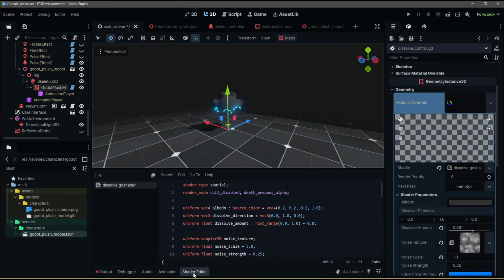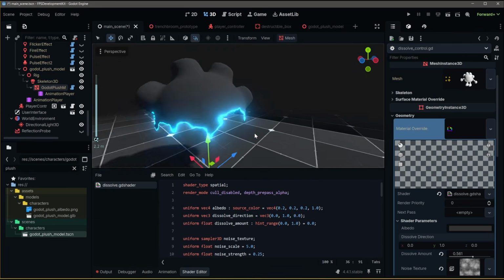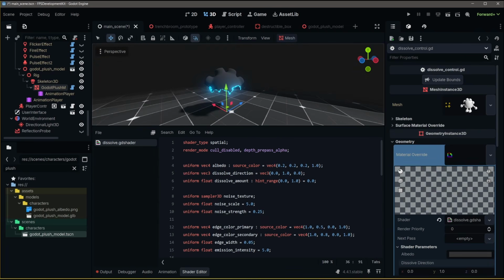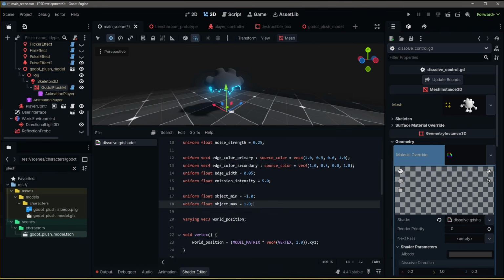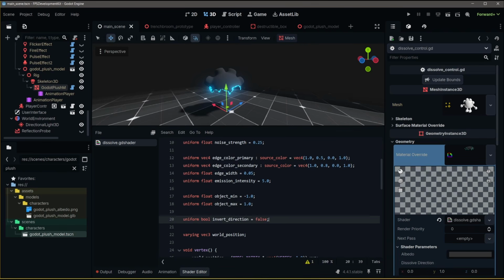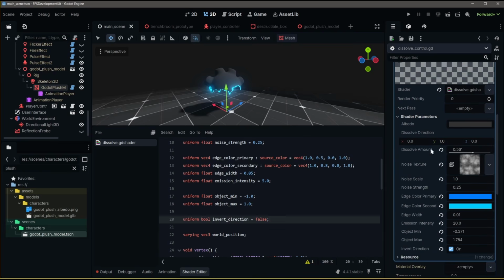So let's go back to our shader, and we're going to add 1 uniform, and that is going to be an invert direction Boolean. Let's put that right there. We're going to reorganize all of these at the end. I'm going to have an invert direction that should pop up over in your shader parameters.